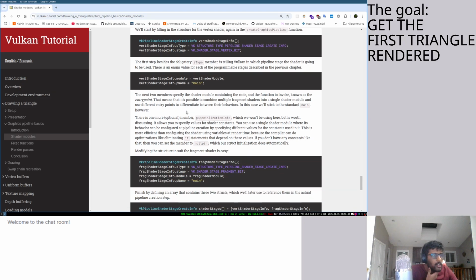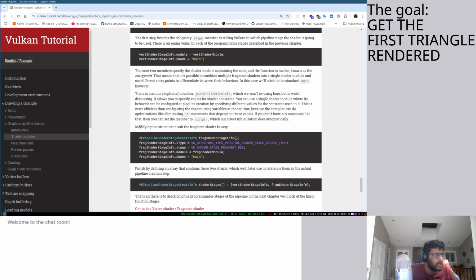Makes sense. One more optional member, pSpecializationInfo, which we won't be using, but is worth discussing. It allows you to specify values for shader constants. So you can use a single shader module whose behavior can be configured at pipeline creation by specifying different values for the constants used in it. This is more efficient than configuring the shader using variables at render time, because the compiler can do optimizations like eliminating if statements that depend on the values. If you don't have any constants like that, then you can set the member to nullptr, which our struct initialization does automatically. So modifying the structure to suit the fragment shader is easy.